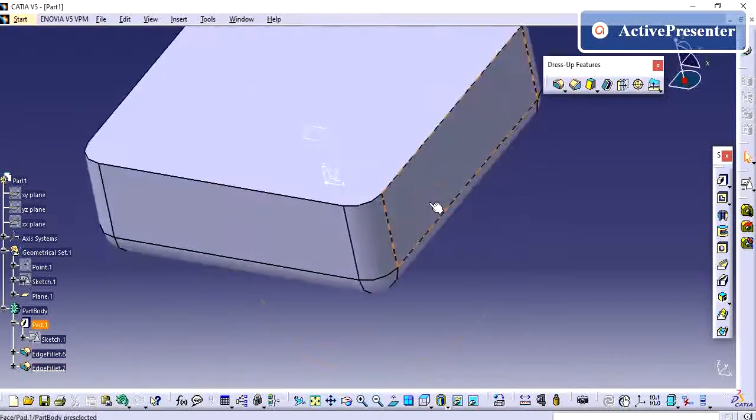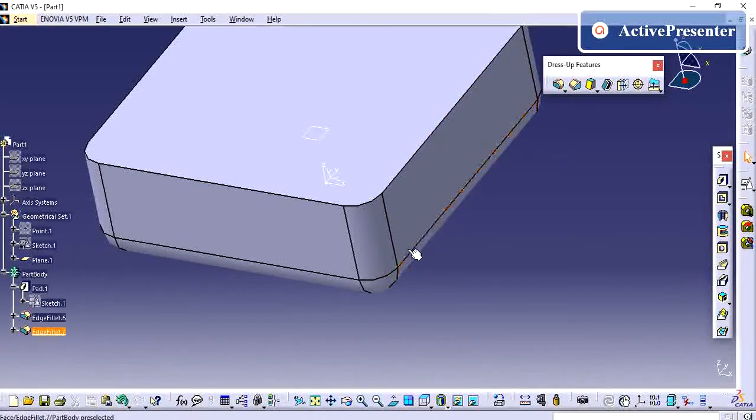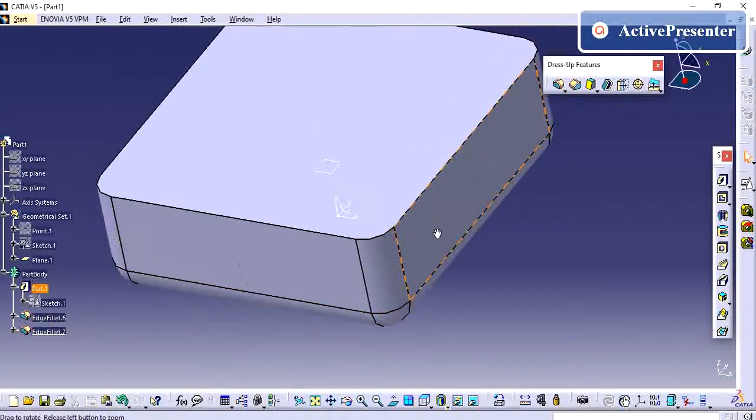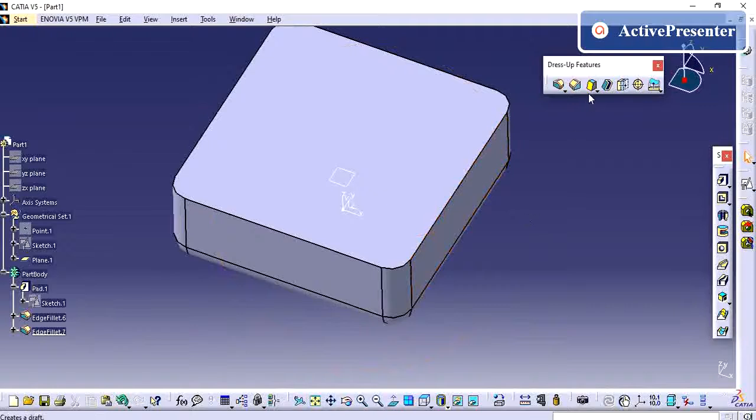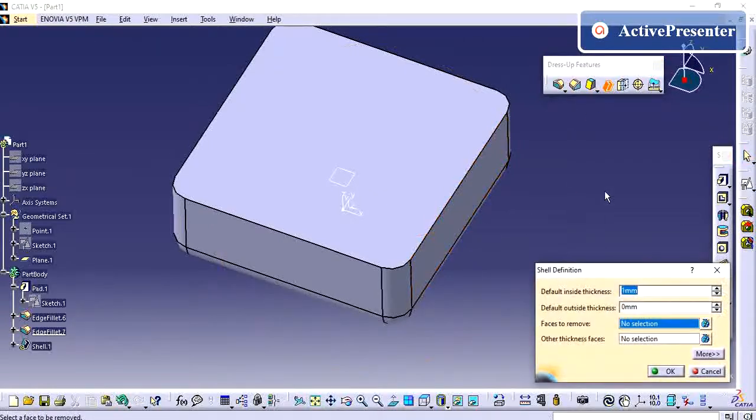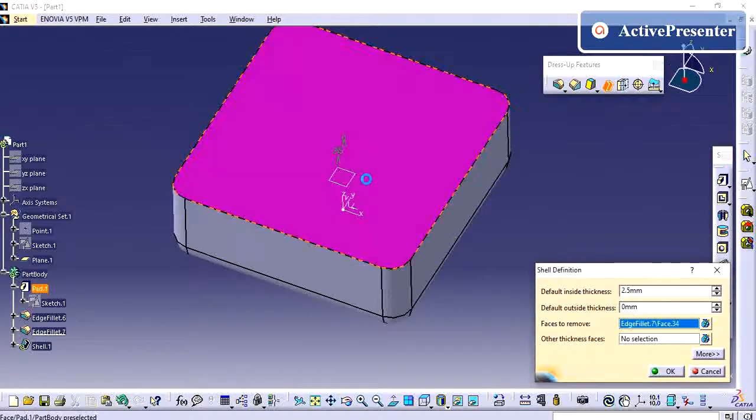So minimum inside will be 0.5. So in that scenario you need to provide 3 mm on the outside wall. So let me show how it is forming. I have just given the fillet and I am going to give the wall thickness 2.5 mm. So the face to remove is the top face.